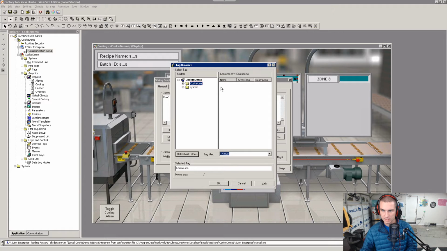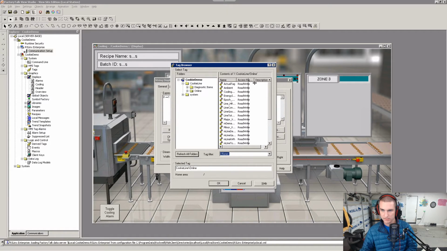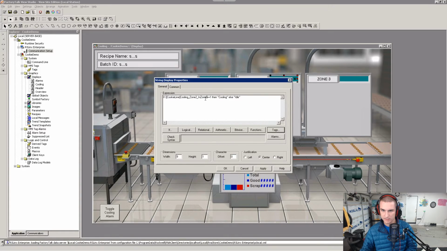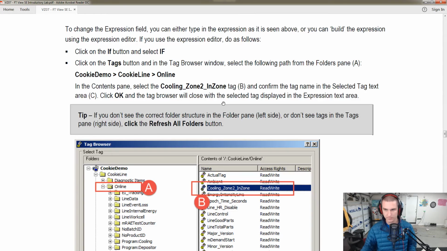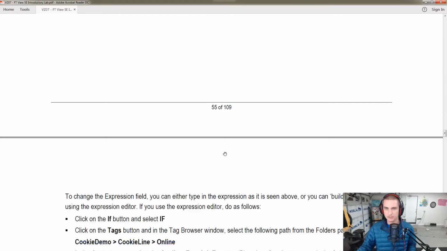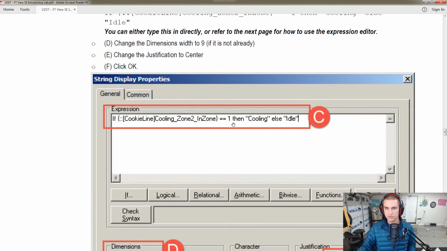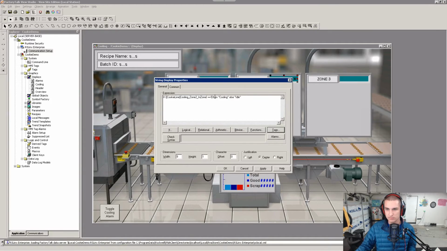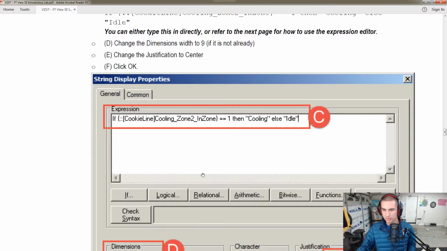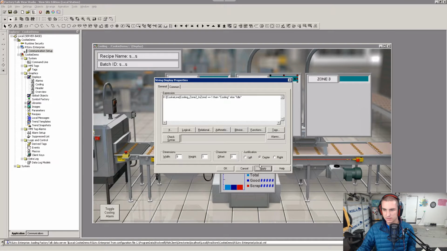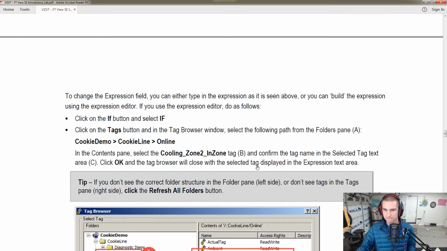We want cookie line online. Here's our tags. Cooling zone 2 in zone. Hit OK. Notice how it formats it there perfectly for you. So there we go. If cooling line zone 2 in zone equals 1, then cooling, else idle. And we want to make sure the width is 9, center. Okay.